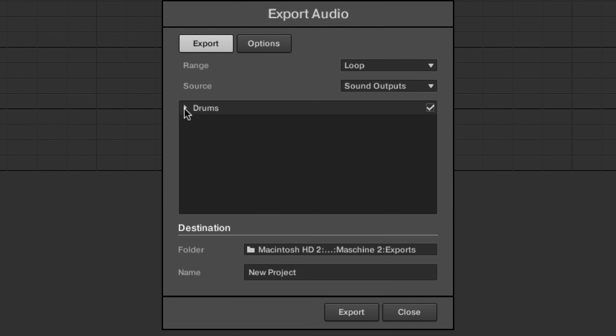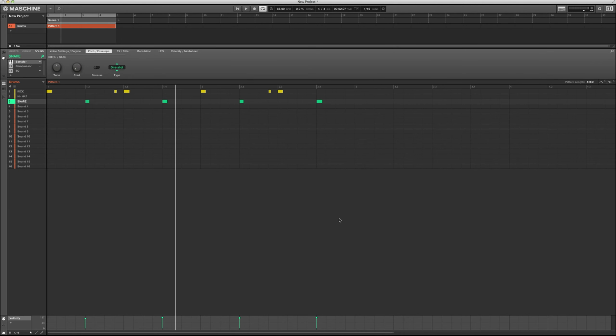When I export it, I go back to Drums. Now I see that the kick, hi-hat, and snare are the only things that are going to be exported. So I can go ahead and export this, name it, save it to this location, and then I'm done. So that is how you layer drum sounds inside Maschine.